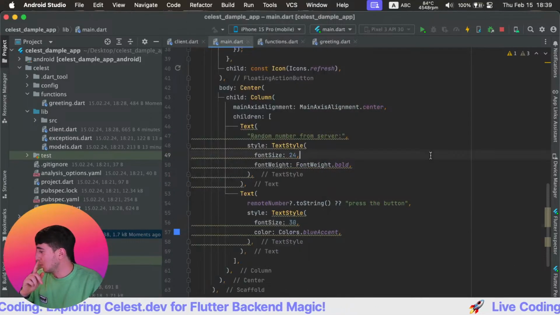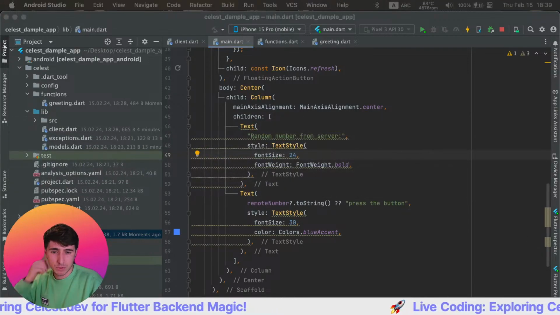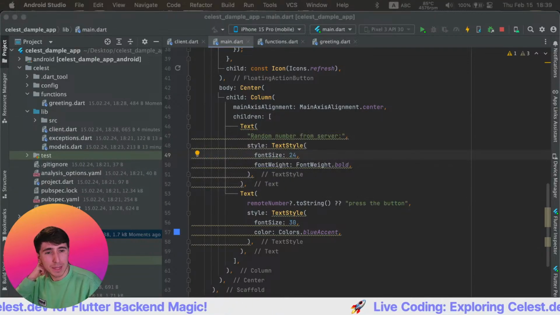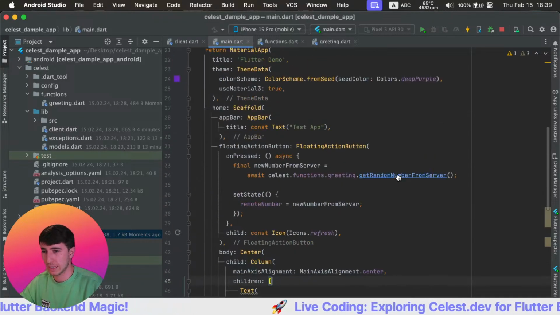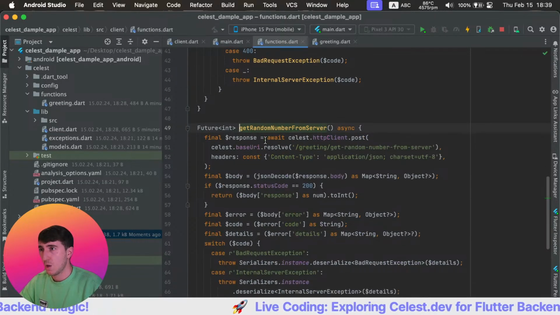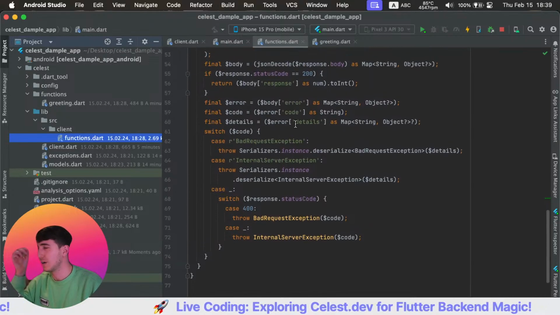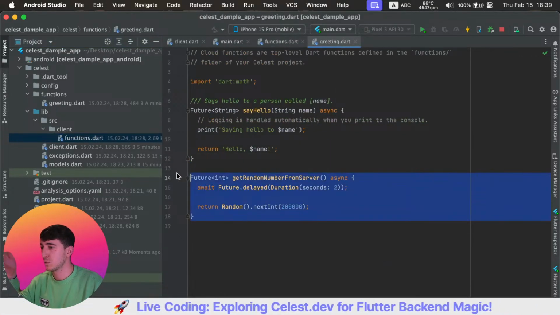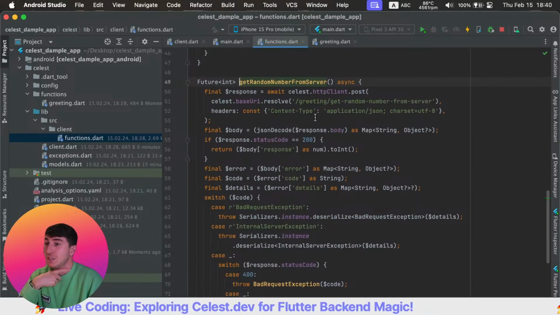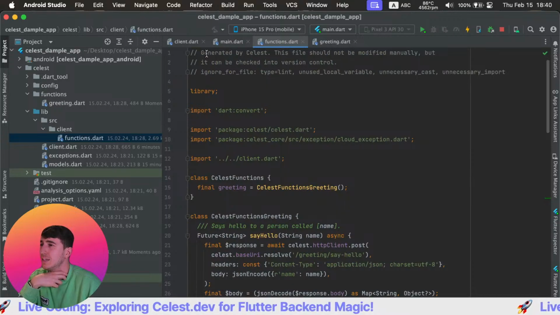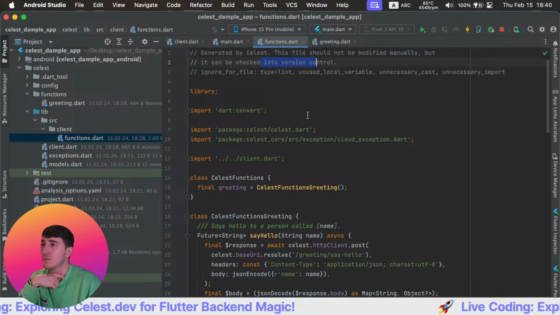So one thing that I noticed, let me go back here on Arc. Beautiful. So one thing that I did notice is that when we click on this function, get random number from server, we go to this file, which is not the file that we wrote, right? We wrote this super simple function, but we end up on this function here, which is generated. This is generated code. Yeah, indeed. You see, generated by Celeste. This file should not be modified manually, but it can be checked into version control.